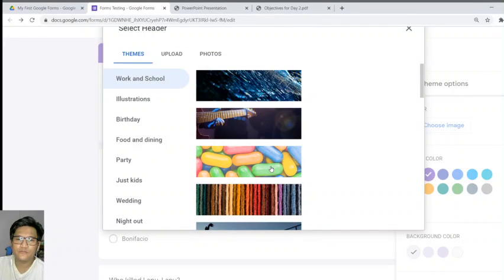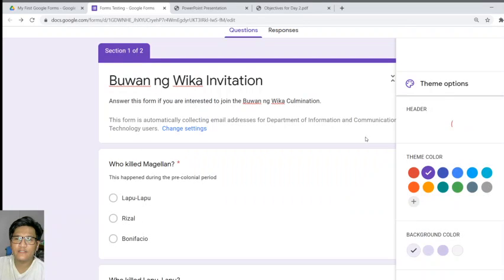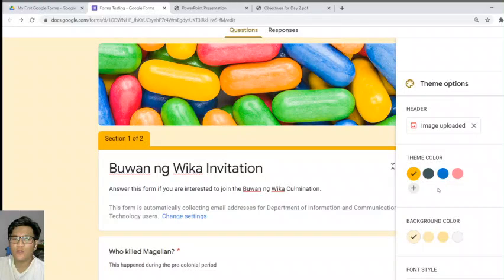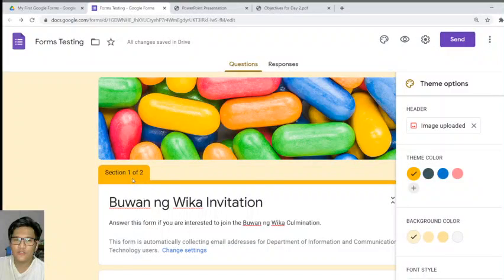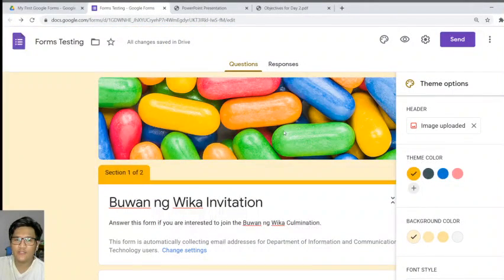Say for example, I'm gonna insert this. There is already a picture available. So, our AI in Google Forms detects the colors in the header. They will also nominate theme colors. So, the theme color is the color of our section. This color is seen here in the picture. So, our AI read it so the colors are coordinating.